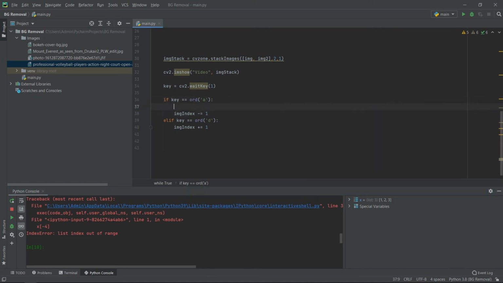Now I'm not going to do the negative iteration over here. So what we can do, we can just check that if we have already pressed the A, and if index is not equals to 0, then we want to decrease it. Otherwise we just need to move further. And over here, we have to check that if image index is already at the 0, 1, 2, 3. If it's not on the 3, then we need to just go for it.